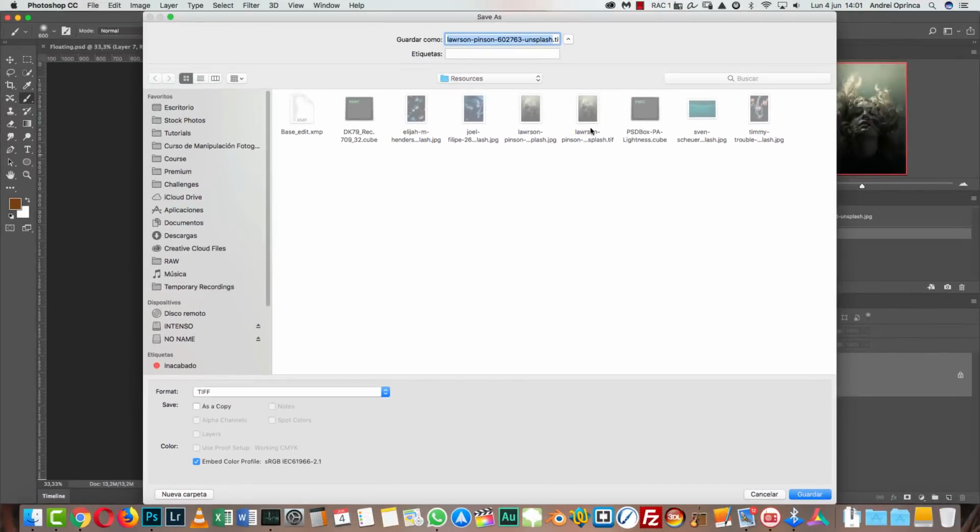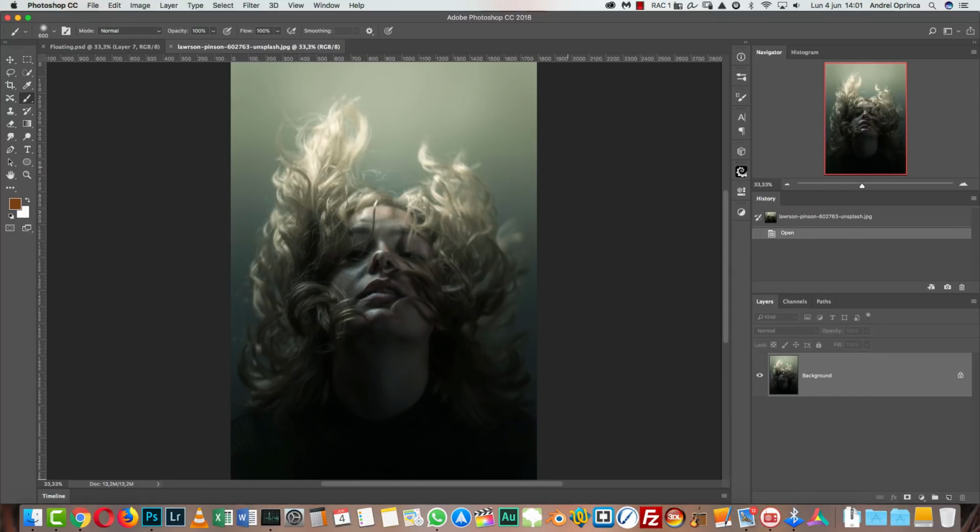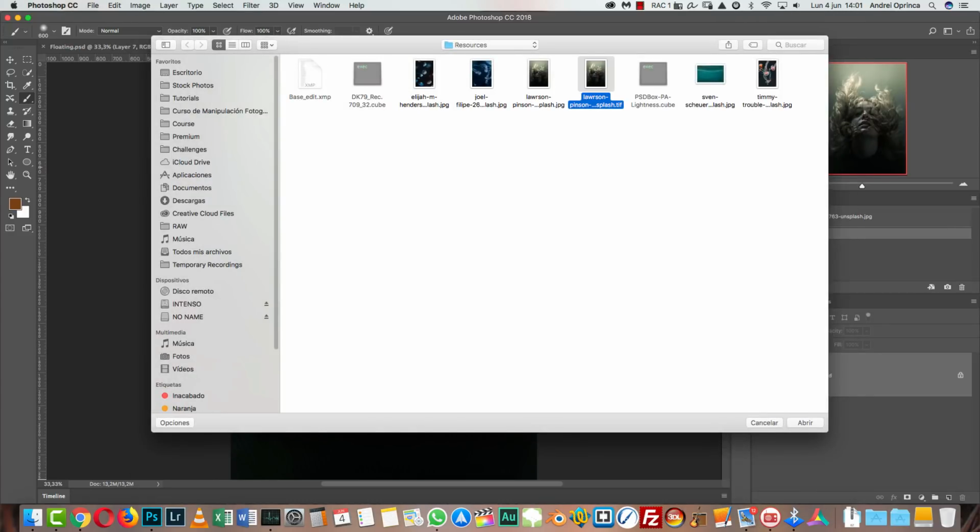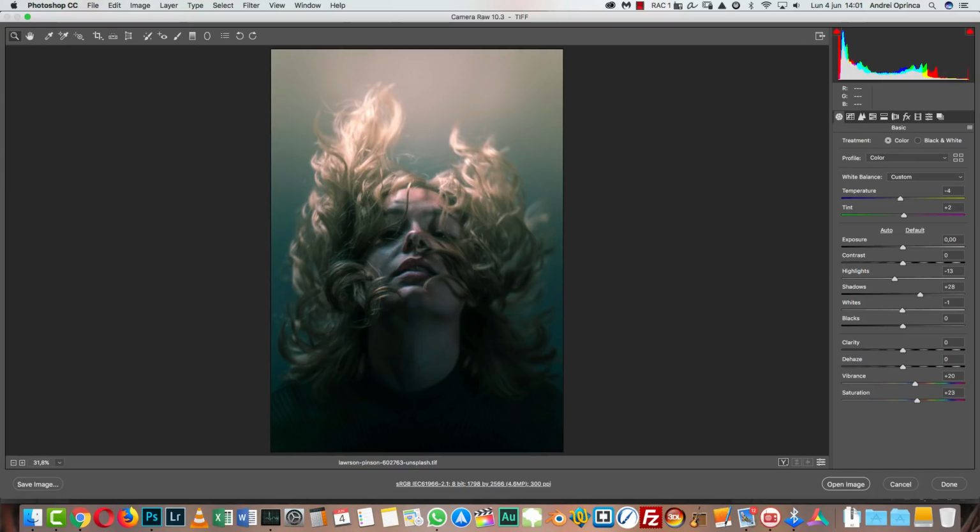That's why I have two here. Once you save it in TIFF format, go back to open again and open this. This is a TIFF file that I saved before when I made the Spanish version of this tutorial. So open it, and by default it should open it in camera raw.